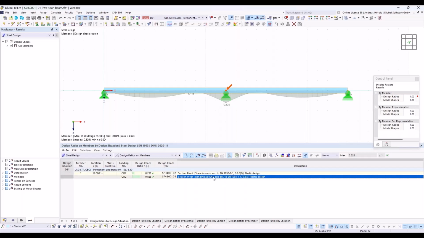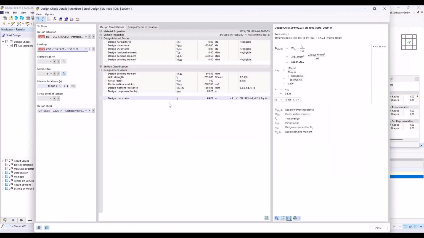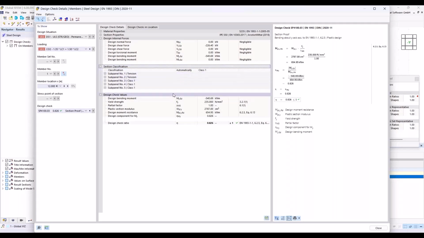So if I select the line and press this button, design check details, this dialog is opened. A detailed presentation of the proofs is now possible. You can see the equations and where you can find them in the standard. Then the cross-section classification. You can see that the cross-section is classified in class 1. That's why a plastic design is possible.